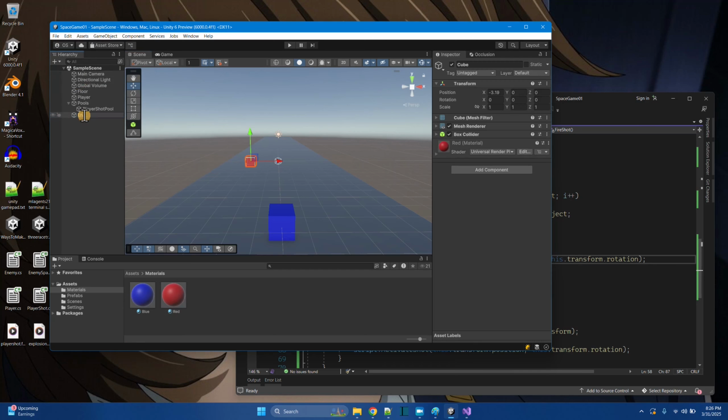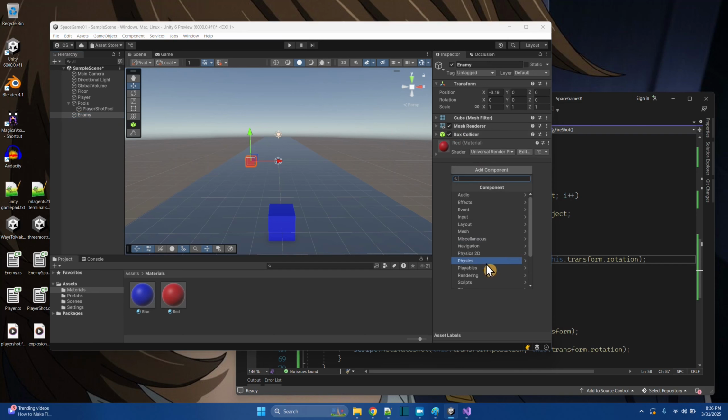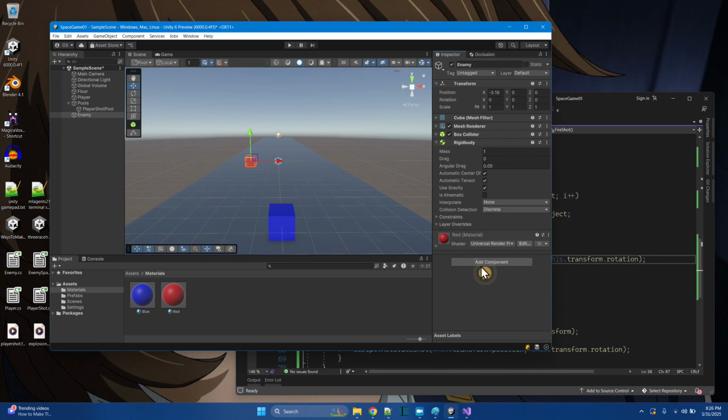Okay, let's name this enemy. This is the enemy. And then let's give the enemy a rigid body so it can do collisions and physics. Rigid body. And yeah, we'll let it use gravity, it's fine, because it's on the floor.